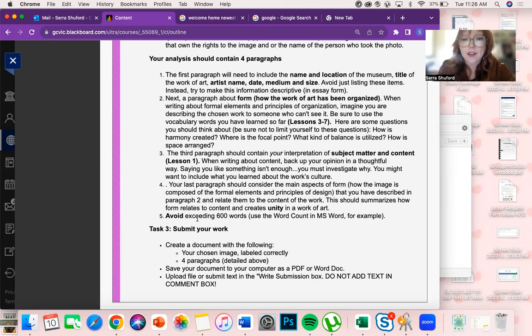So I have here avoid exceeding 600 words. I'm not going to be too picky on that, though. I honestly probably should increase that to about 800 to 1,000 words. But I don't want a lot of fluffy information. I want this to be pretty direct and concise and to the point, and not talking around these ideas.